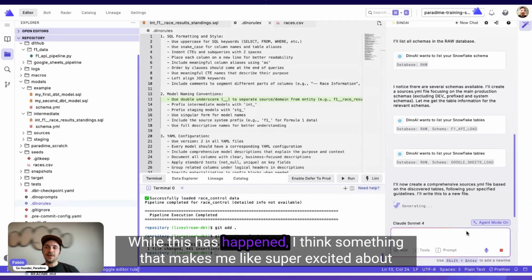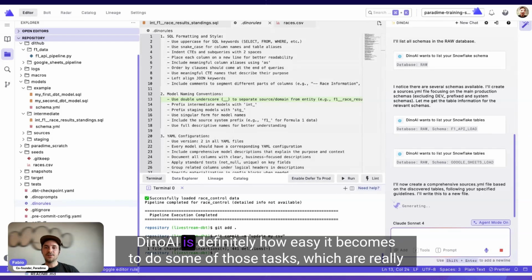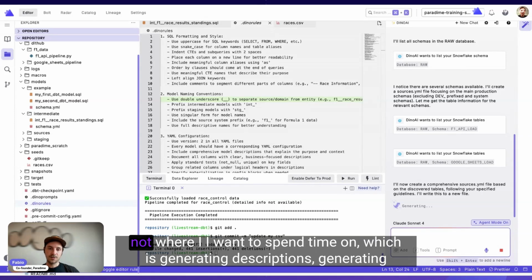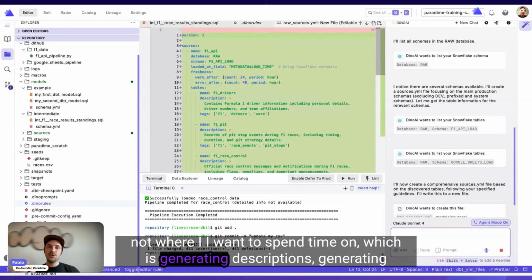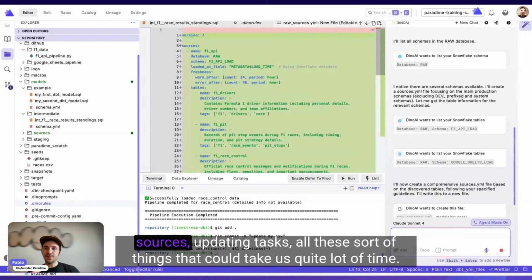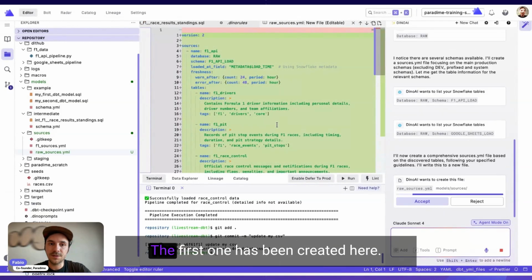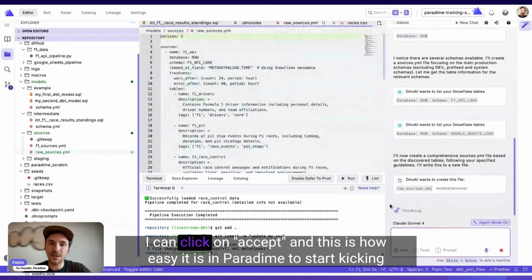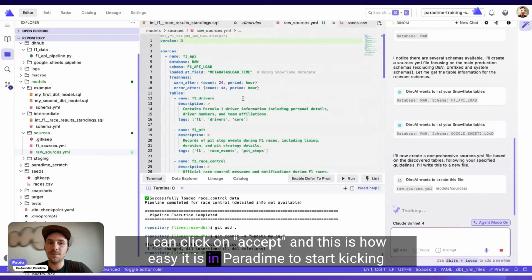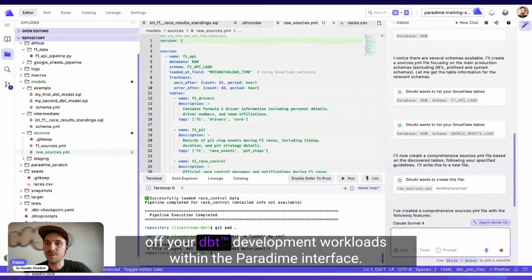While this is happening, I think something that makes me super excited about DinoAI is definitely how easy it becomes to do some of those tasks which are really not where I want to spend my time, which is generating descriptions, generating sources, updating tests, all these sorts of things that will take us quite a lot of time. The first one is being created here. I can click on accept, and this is how easy it is in Paradime to start or kick off your dbt development workloads within the Paradime interface.